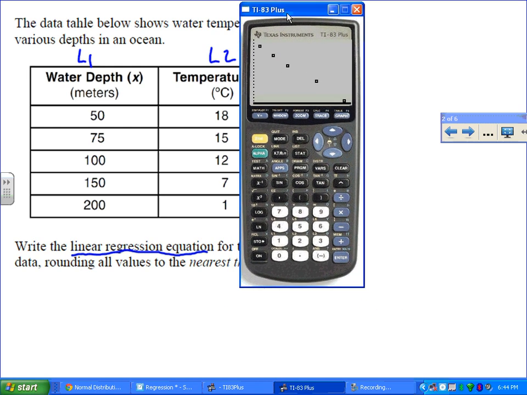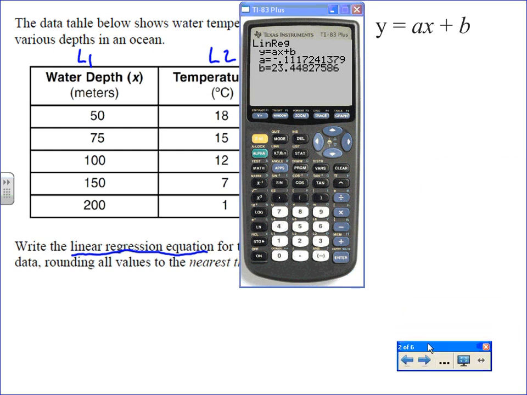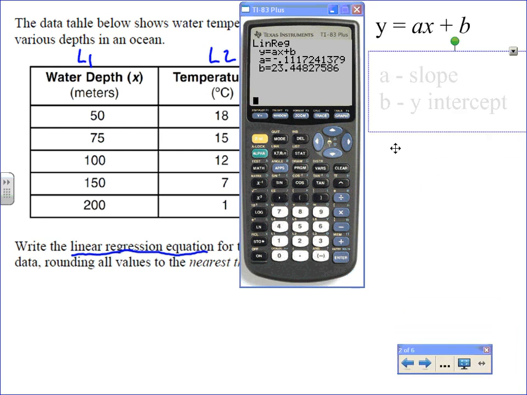So to do that, you're going to press stat, you're going to go to calc, and you're going to go down to linear regression, and then parentheses it says ax plus b, or you can just press 4 and press enter. So as you can see, the linear regression equation is in the form of y equals ax plus b. A represents the slope, b represents the y-intercept.